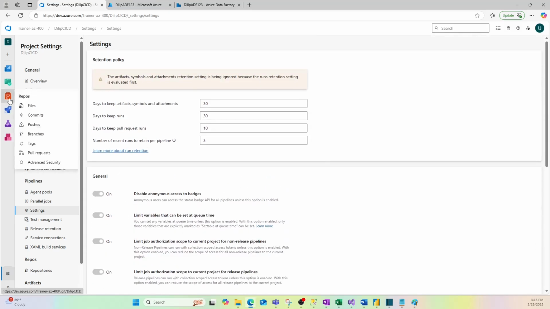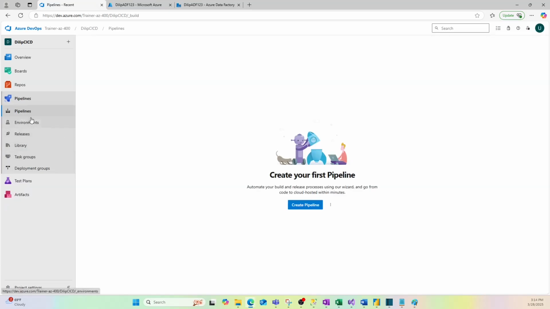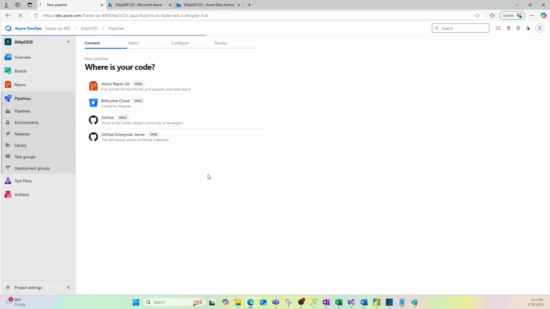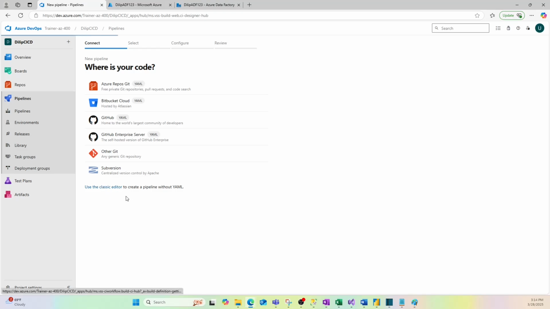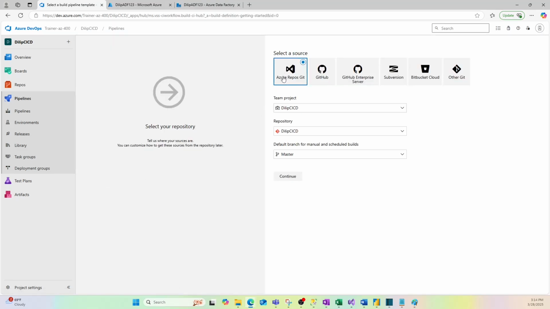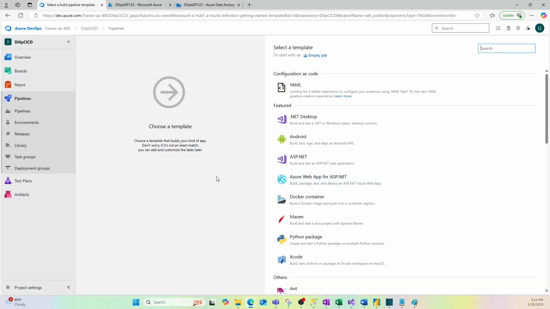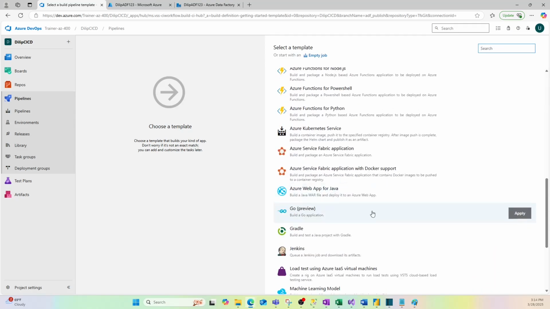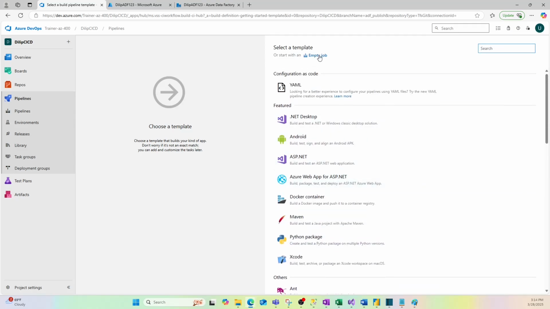But for now, I already have it there, so I can go to create pipeline again, and then I am gonna click on classic editor here, and then I'll choose Azure Repos Git and the CICD repo, and then I'll be choosing my branch, not the master but the branch, and then I'm gonna hit continue. For the template, there are many templates available here, but for now we'll be choosing the empty template from the top, empty job.